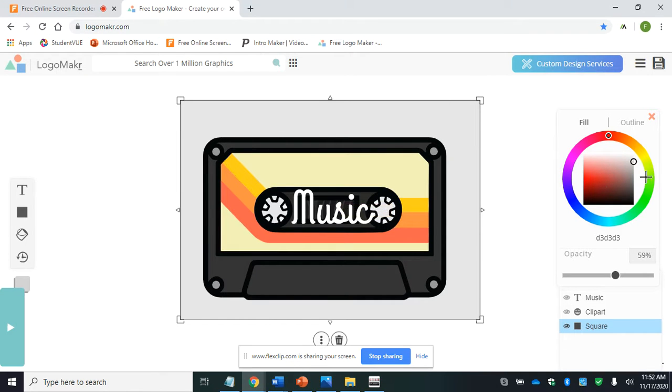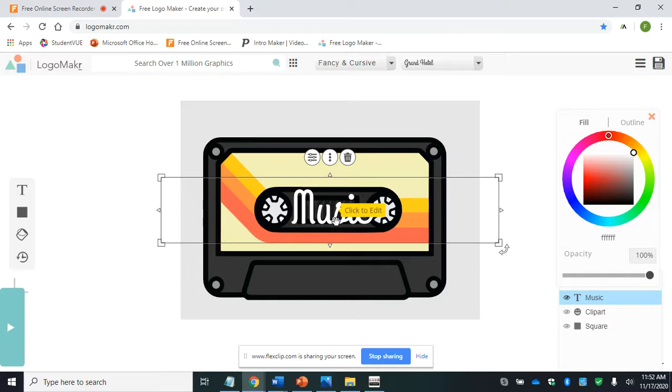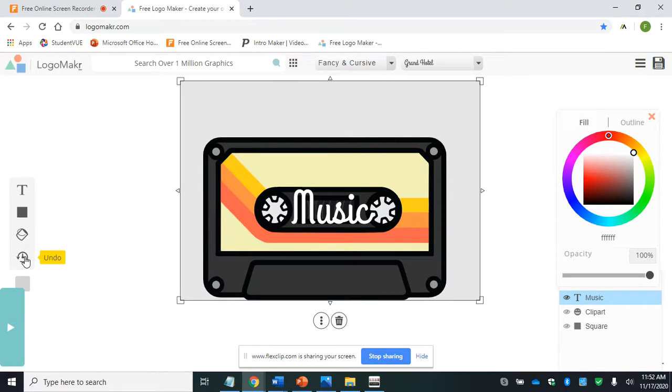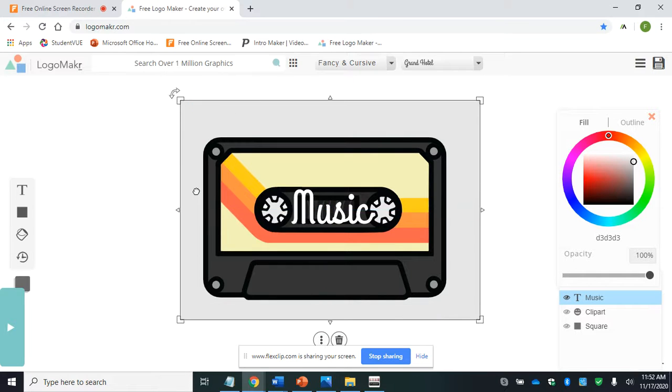And you can change its colors, you can change the letters' colors. If you want to do an undo, this is what you do. Undo. Now I'm going to bring it back. That's the paint. And after you're done, you need to download it. You go to the side, you go to save logo, and then you can start saving.